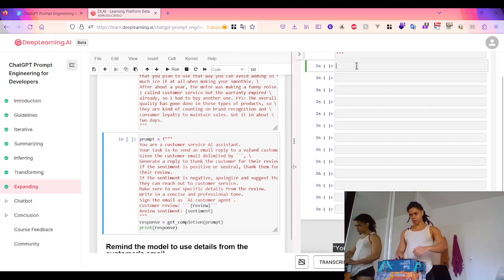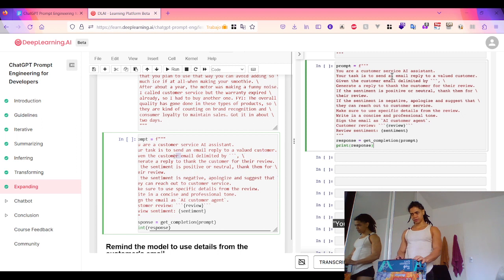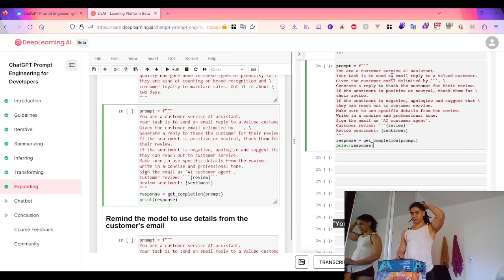For this expanded prompt, the instruction is: you're a customer service AI assistant. You're assigning the role here. Your task is to send an email reply to a valued customer, given the customer email delimited by triple quotes. Generate a reply to thank the customer for the review. If the sentiment is positive or neutral, thank them for the review. If the sentiment is negative, apologize and suggest that they can reach out to customer service. Make sure to use a specific detail from the review. Write in a concise and professional tone. Sign the email as AI customer agent.